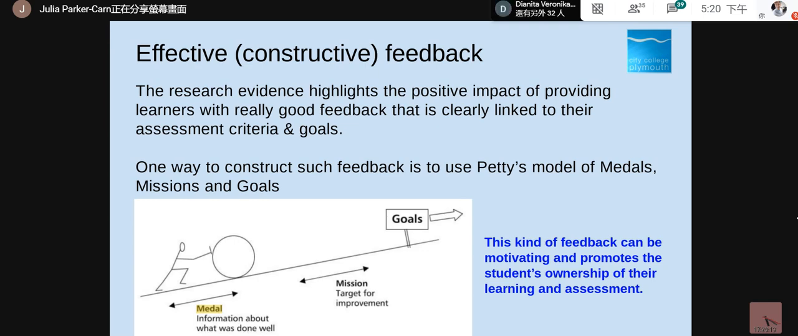Basically, it's important that all learners have a goal. They need to know where they're going. They need a pathway to an end result. Otherwise, what's the point? But when we're talking about feedback, we're talking about the medal and the mission in order to get the learner further along the pathway to their goal.